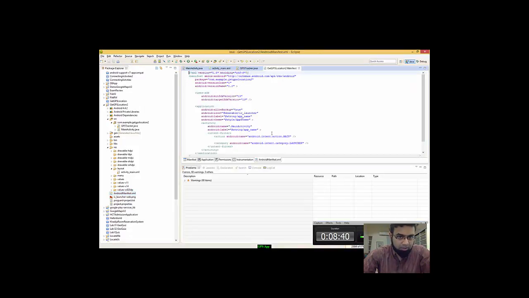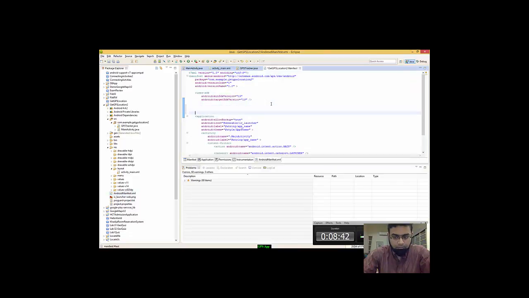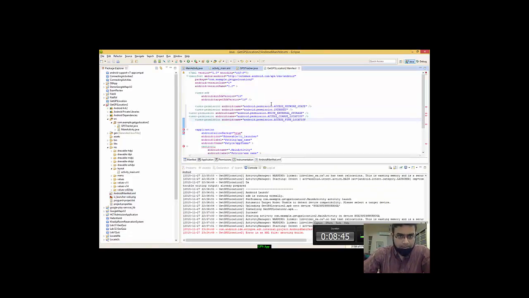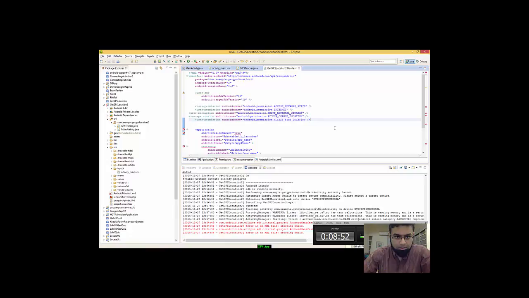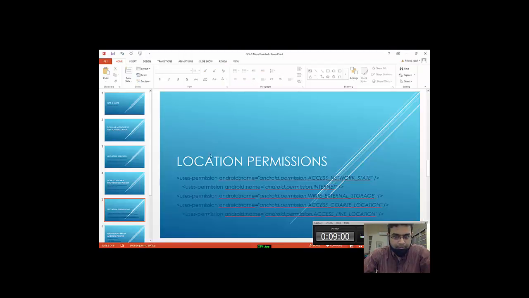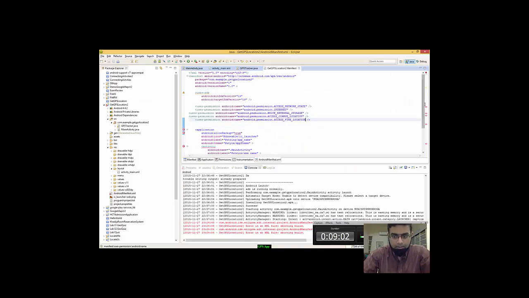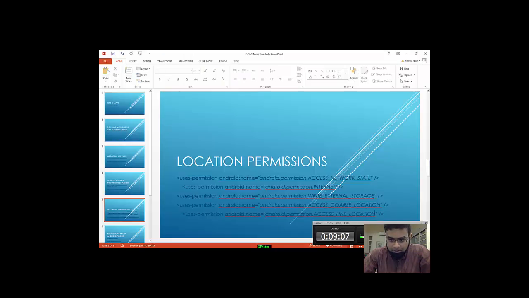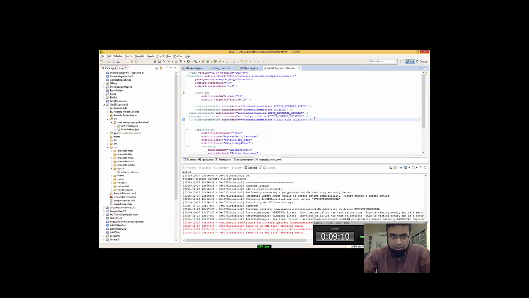So AndroidManifest.xml. We pasted this over here. Make sure it is ended properly, just to avoid other issues. Okay, what happened here? Yeah, this is missing. Okay, so let me just write this now. It is over here. Maybe I didn't copy correctly. Okay, so the permissions are there.